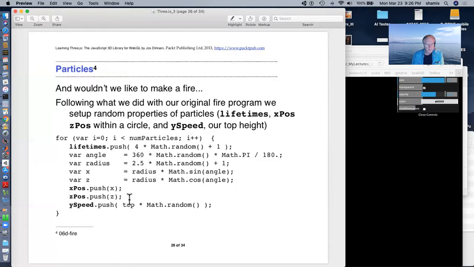Speed, remember, was the kind of the top of our fire, how high above the fire it goes. And we have a lifetime and an X and Z position that I push into X position, Z position, and my speed. So these are all loaded individually for each particle. They're going to be attributes for a particle. Each particle has a lifetime, an X, a Z position, and a Y speed.